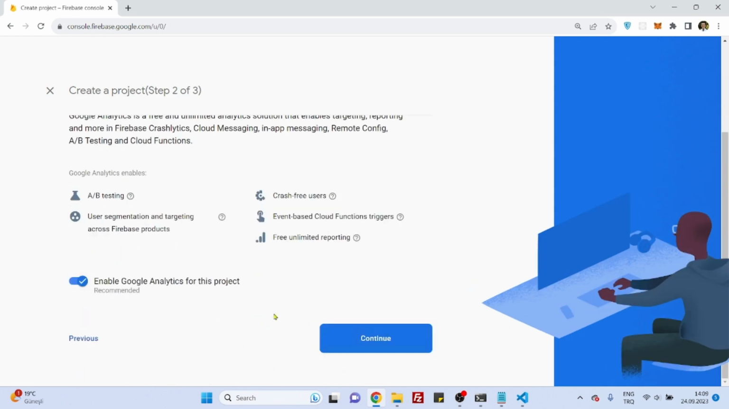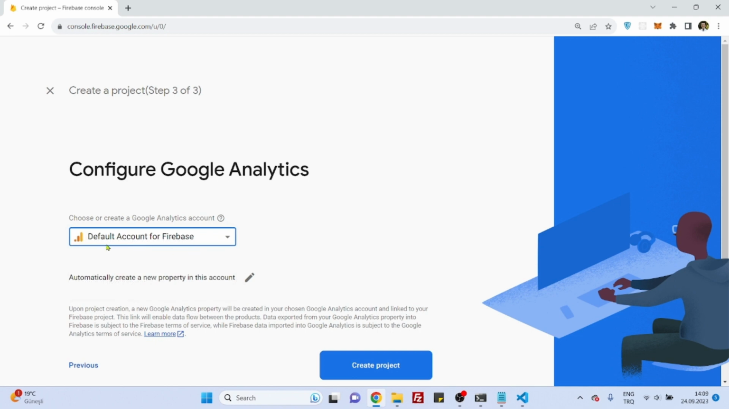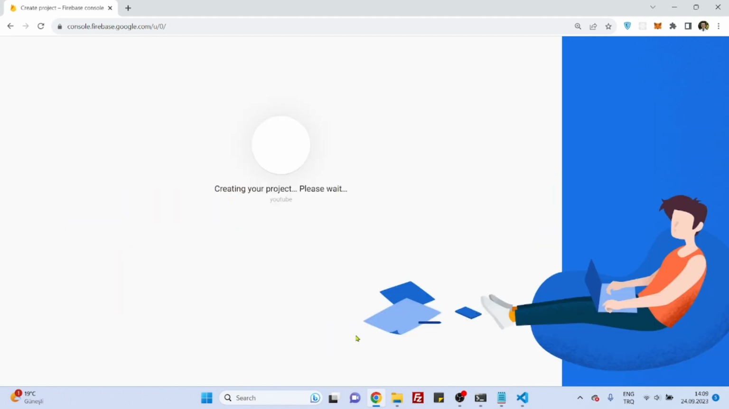It's created. Analytics can stay, or maybe we can turn it off, but let's keep it on. And then default account for Firebase, create project. And one difference between Firebase Firestore and real-time database is that they are structuring their data in different ways. So Firestore is structuring data in a collection and document model, and database is saving data more like a JSON file, let's say.